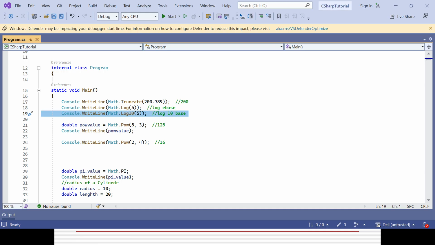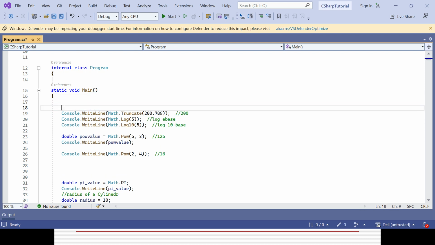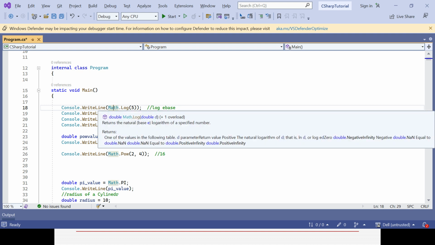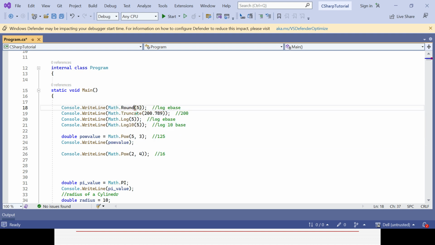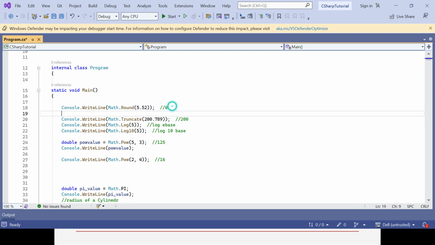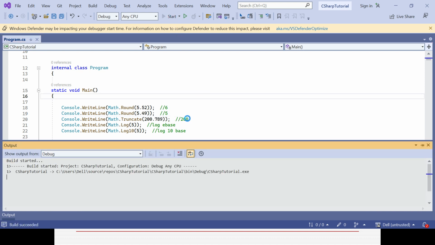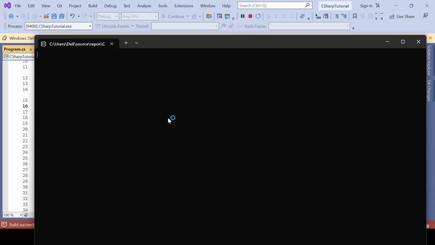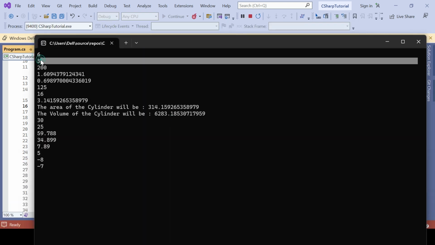So let's see the rounding option. Here I can use Math.Round. Say you give 5.52, it will give you the result 6, because rounding 5.52 gives 6. But if you give 5.49, what is the rounding value? The rounding value will be 5. That is the way you can use the Round method as well. Let's run the code and see how it behaves. So rounding of 5.52 is 6 and rounding of 5.49 is 5.